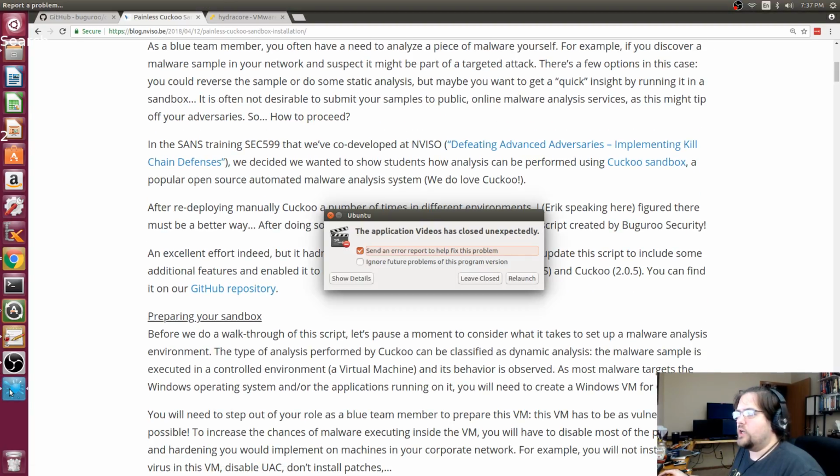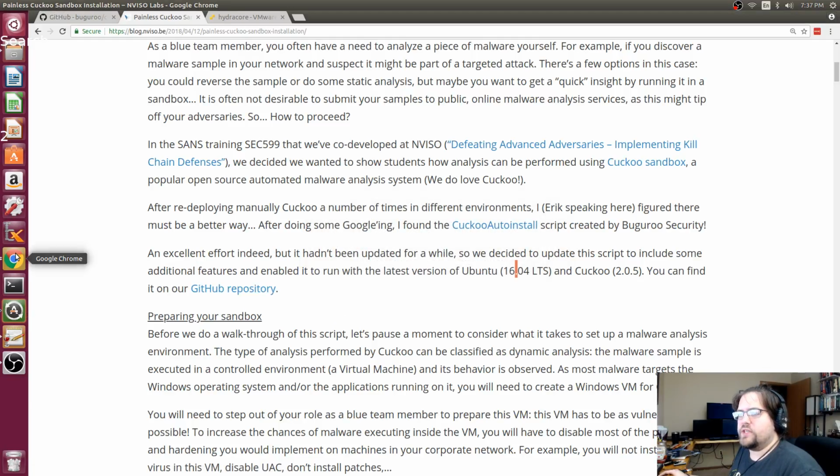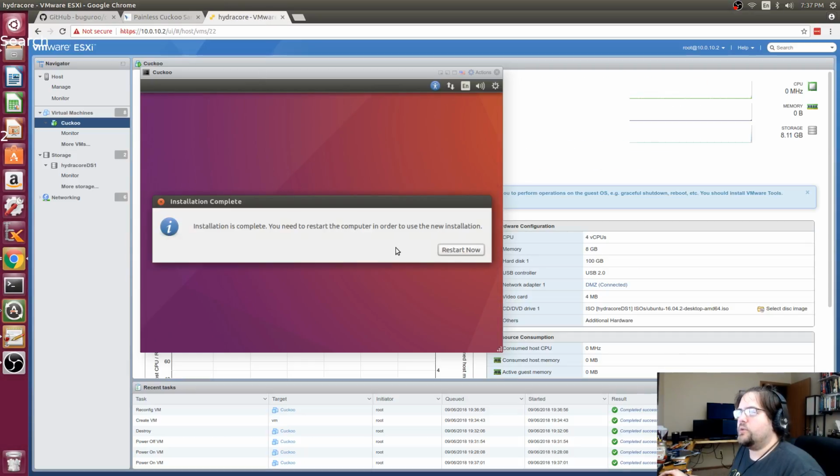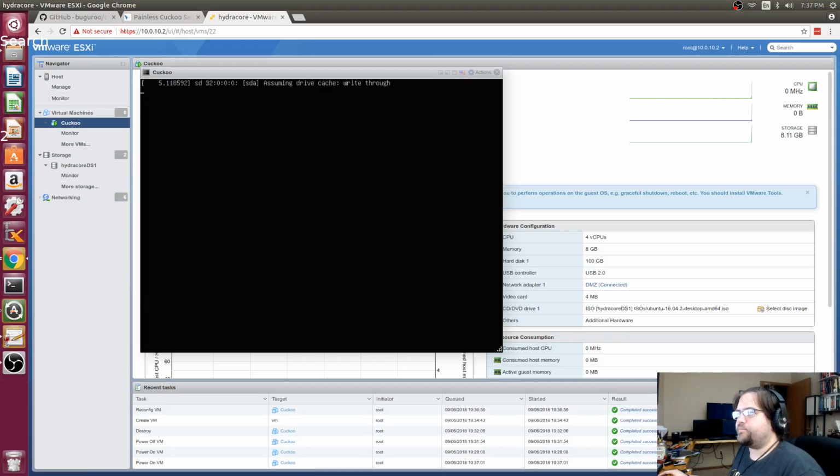Let's check on our lovely Ubuntu. Ubuntu install complete. Go ahead and restart. And so I'm going to have to assign it an IP address if it didn't already get a DHCP address from FortiGate. So we'll have to check on that real quick.